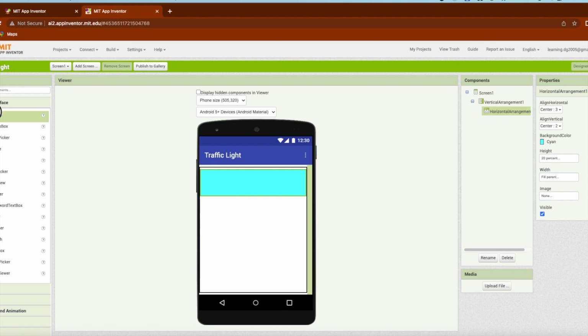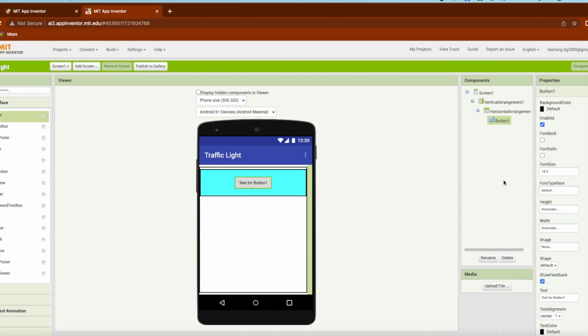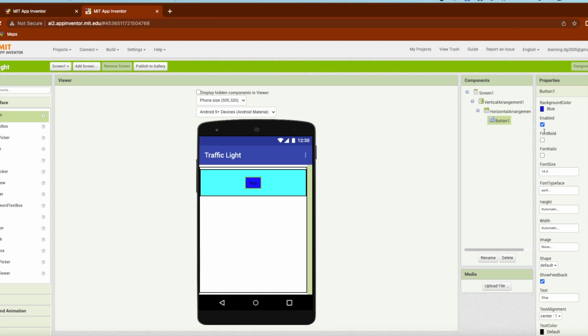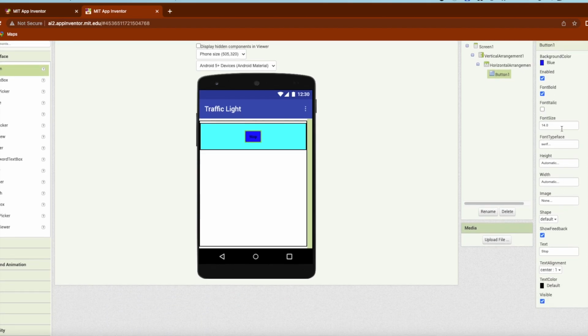So now we take one button in it. Now the text is stop. So now we go to font type, which is serif, and background color is dark blue, and font bold. Font size you can do 16, and text color is cyan. Now the shape of it is rounded.